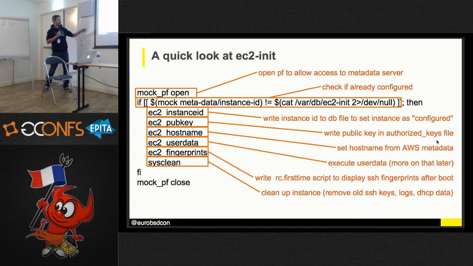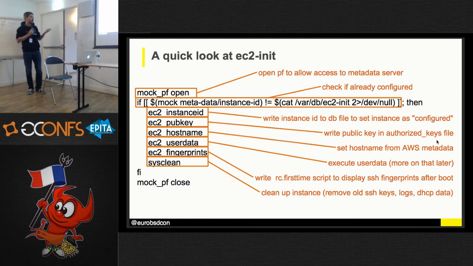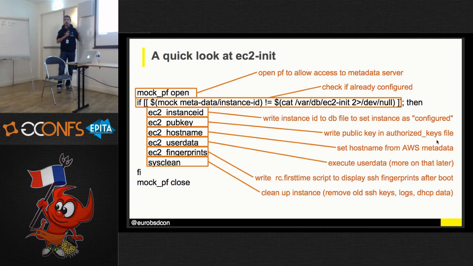Okay? So when this is done, the machine is going to boot. Since there is no SSH key, it's going to generate one. And what this script does here is write to rc.firsttime a very small script to display the fingerprints of the SSH key. Because once again, it's standard behavior for most AWS images, where at the end of the boot, you've got the fingerprints of the SSH key that have been generated for the machine.